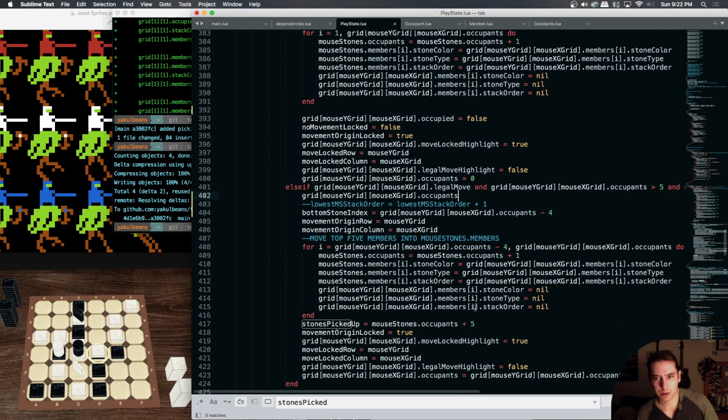So why was it occupants plus 5? It's because this was actually standing in for the stack order, not stones picked up. That's what was so confusing about it. So that was a bad name for it in the first place, because what was really being stored here was the index of our bottom stone. No, hold on. Stone occupants plus 5. Okay, yeah, it's however many weren't copied over plus 5, so the whole stones we picked up. So no, that makes sense.